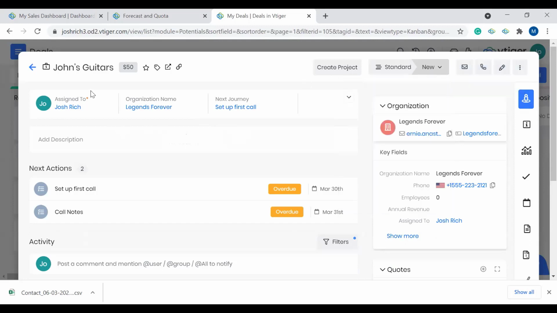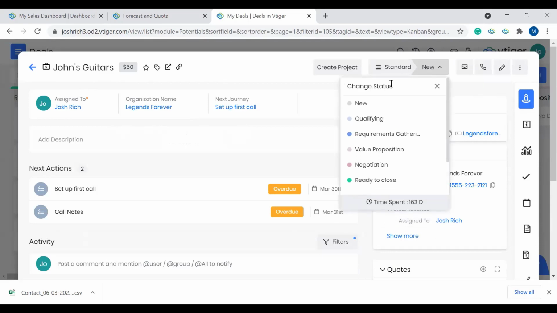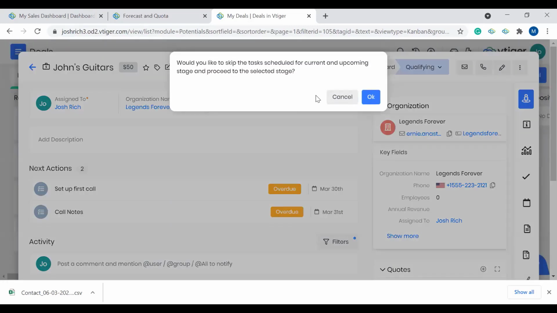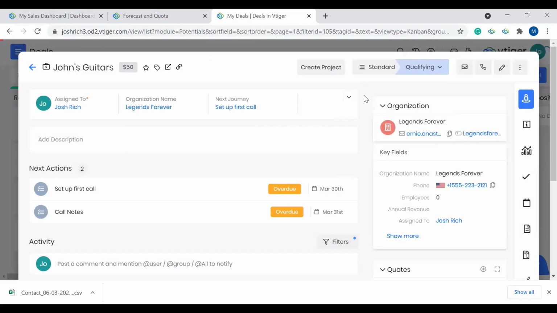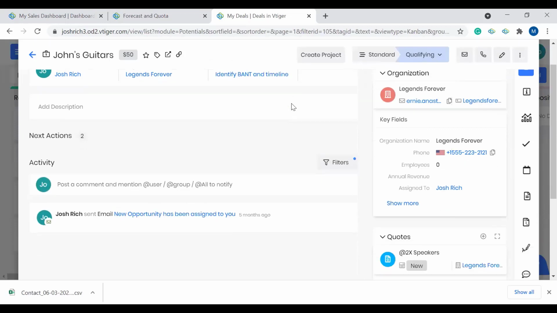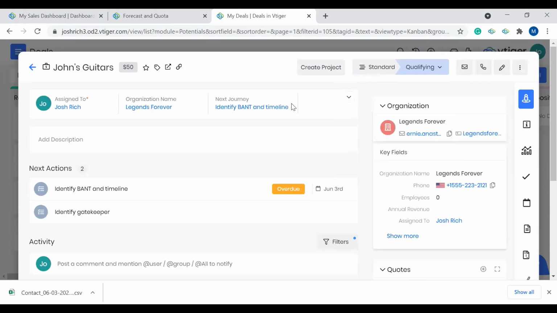It's gone beyond new, and we now are in the qualifying stage for this deal. So you can actually go into the summary view, as I did for that deal. Click up here where it shows the sales stage within the pipeline, and then just switch over to the next stage. And now we're in the qualifying stage of the pipeline.